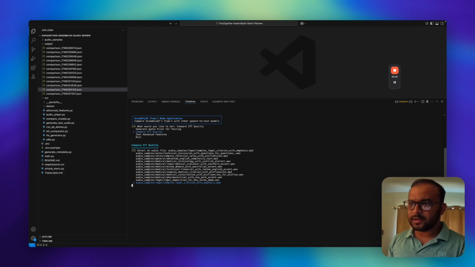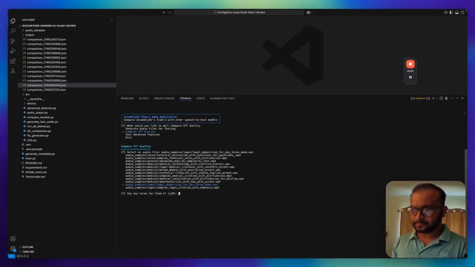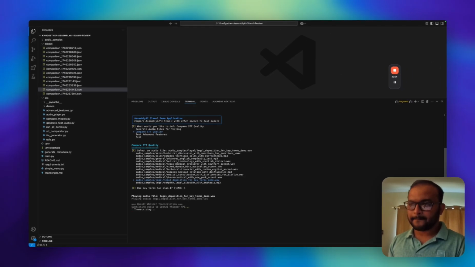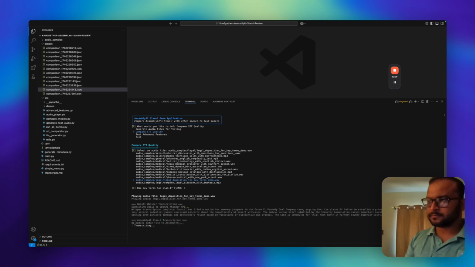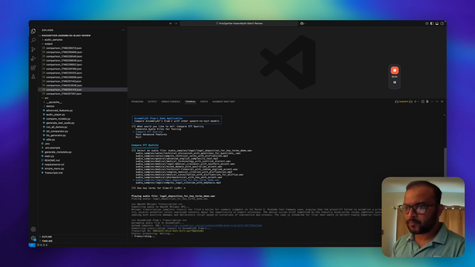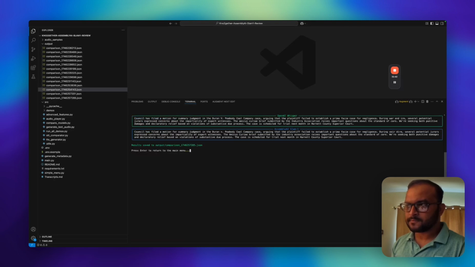Let's check a legal deposition. Counsel has filed a motion for summary judgment in the Duran v. Peabody Coal Company case, arguing that the plaintiff failed to establish a prima facie case for negligence. During voir dire, several potential jurors expressed concerns about the impartiality of expert witnesses. The amicus curiae brief submitted by the Industry Association raises important questions about the standard of care. We're seeking both punitive damages and declaratory relief based on violations of substantive due process.